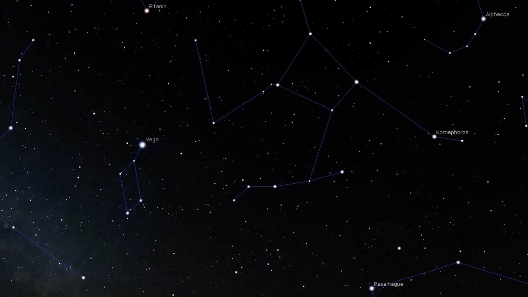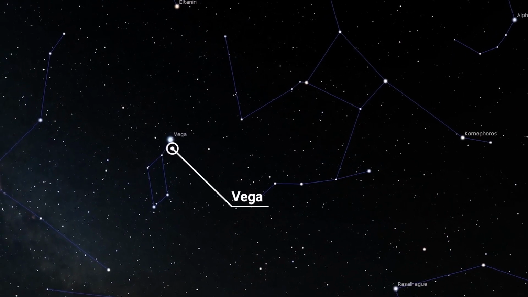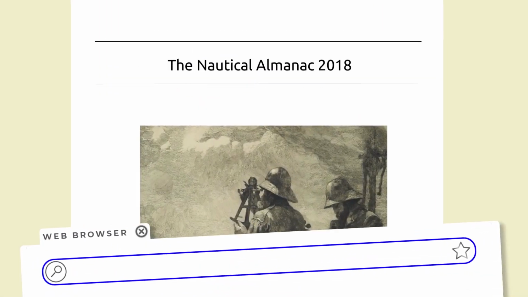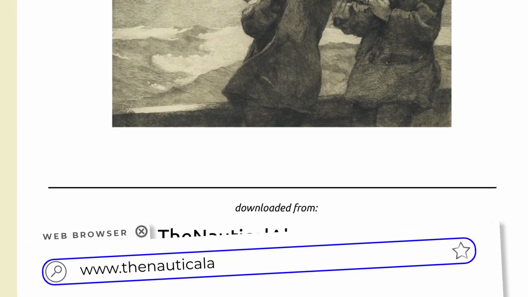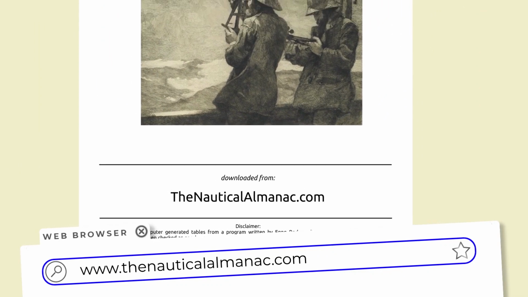The star that we're interested in is Vega. Now the method for actually selecting the star is beyond the scope of today's tutorial, as we're just going to be looking at calculating the azimuth itself. With that information we can then enter the almanac. As always, we will be using the almanac available from thenauticalalmanac.com, so you can head over there if you want to get your own copy.